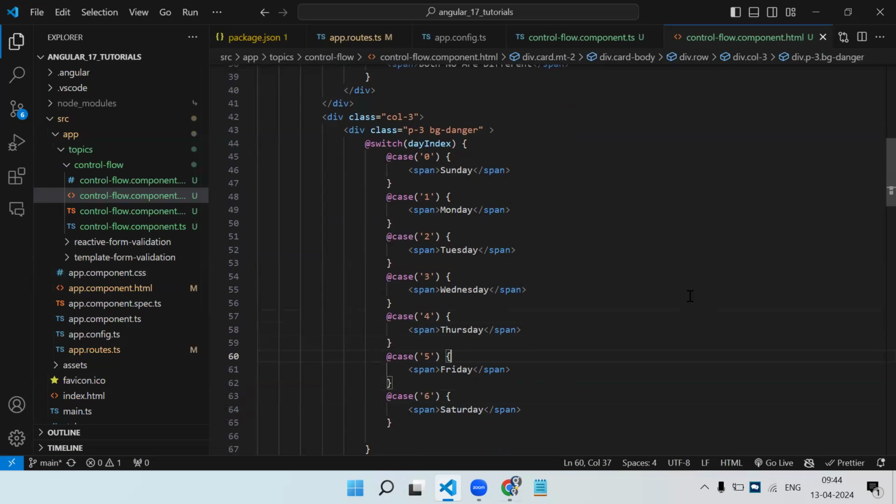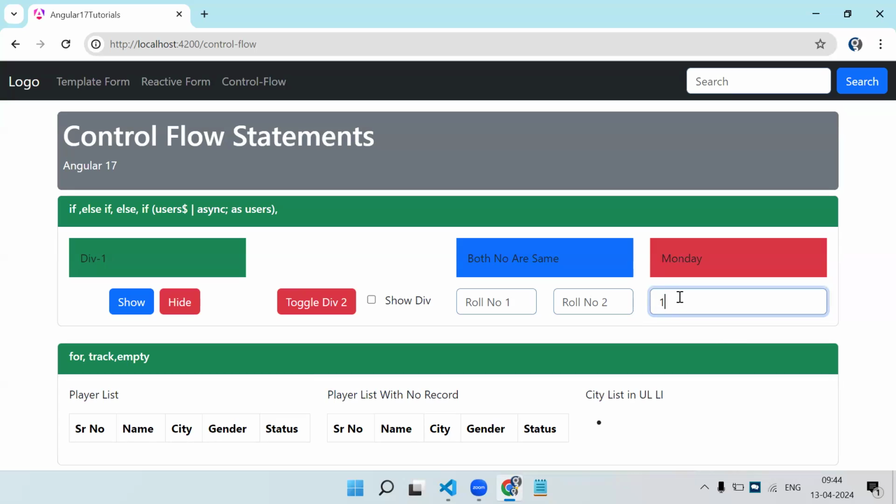Let's test now. So by default, Sunday is there. If I press 1, see, now it is working properly. Correct. But now if I press 9 something, it is not displaying anything. So now, whatever possible combinations are there, if the user entered apart from that, then we can use the default case. Just like in the switch case, we know the default case, right? So just like that, we can use that.